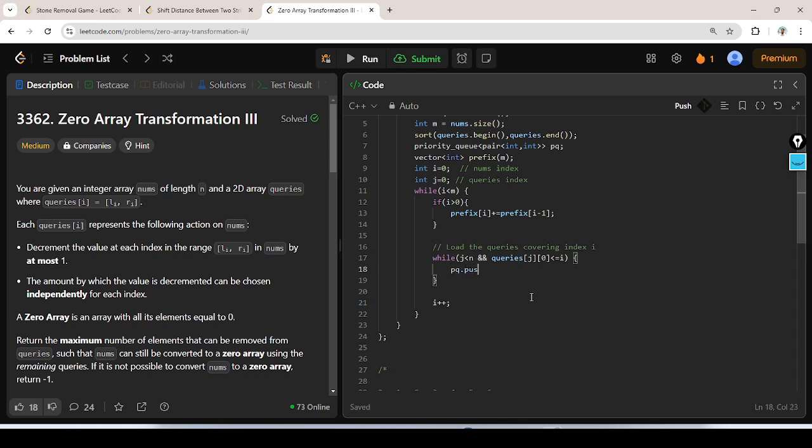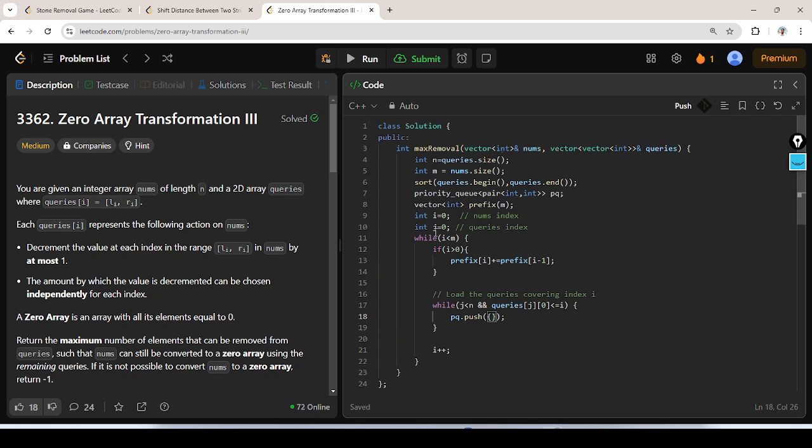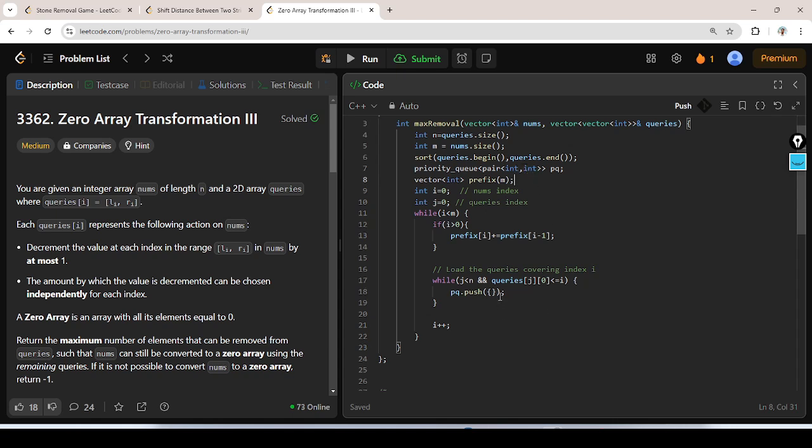And now since we have the queries, I'll put it inside the priority queue. In which order? My sorting index inside the priority queue is the upper bound, right? Upper bound should be descending order. So I should load this accordingly.